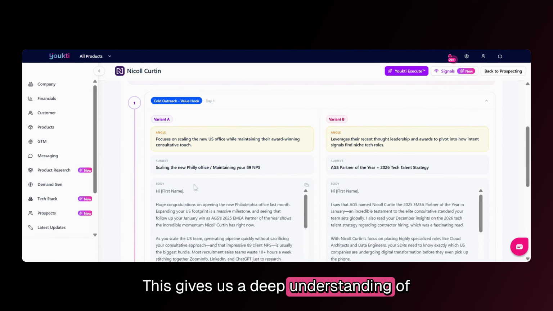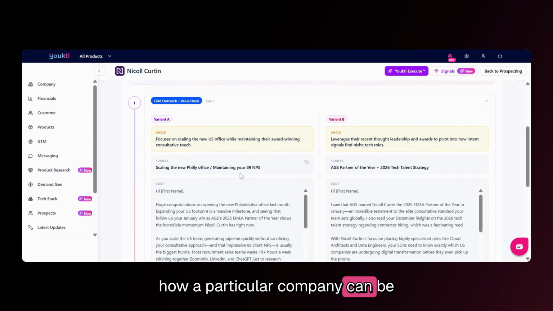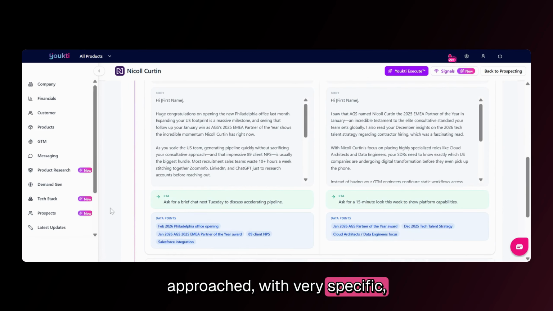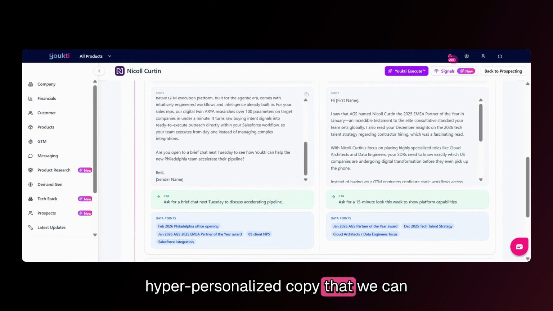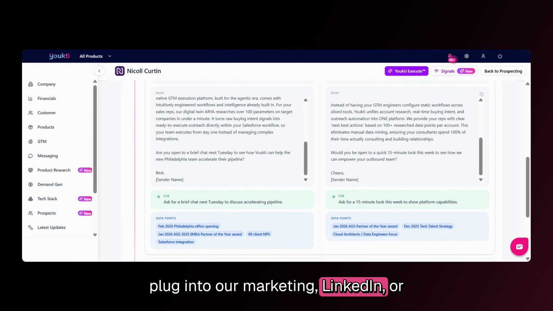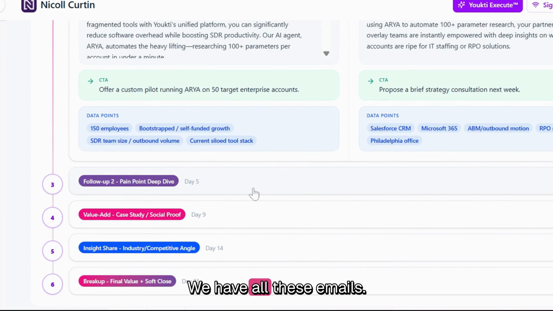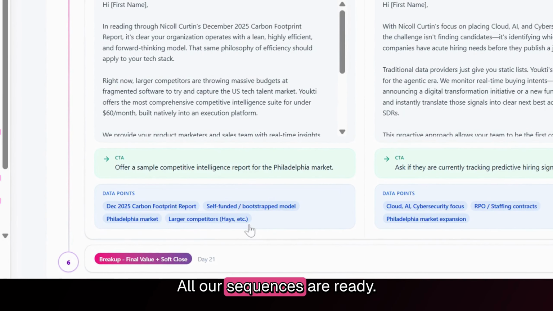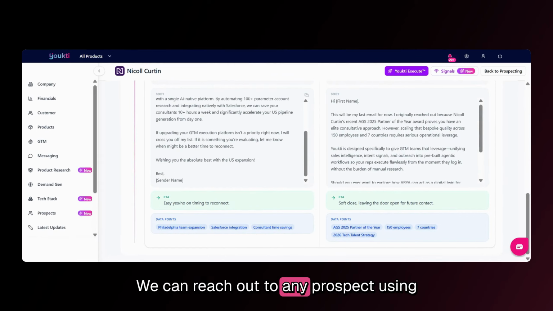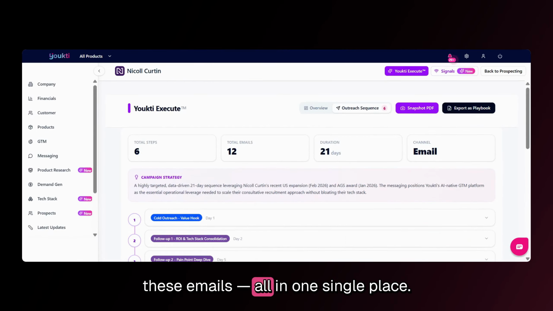This gives us a deep understanding of how a particular company can be approached, with very specific hyper-personalized copy that we can plug into our marketing, LinkedIn, or any outreach automation tool. And that's it. We have all these emails, all our sequences are ready. We can reach out to any prospect using these emails, all in one single place.